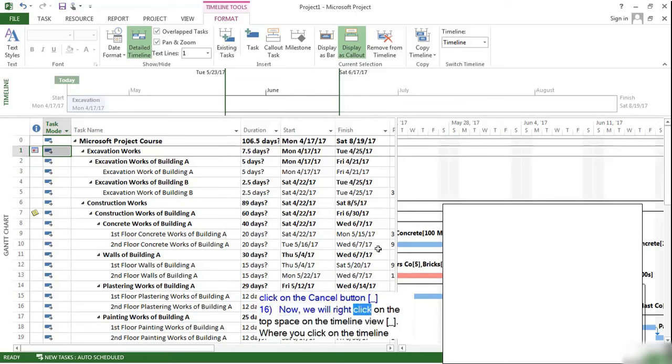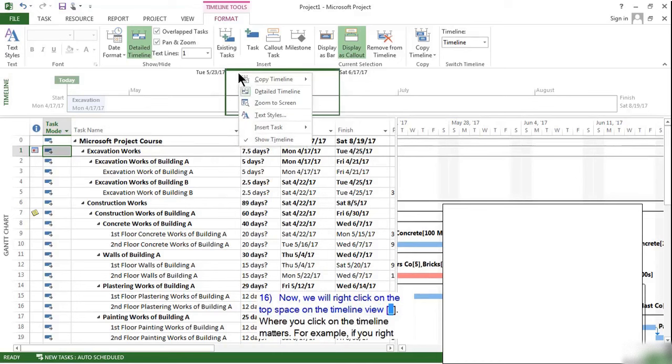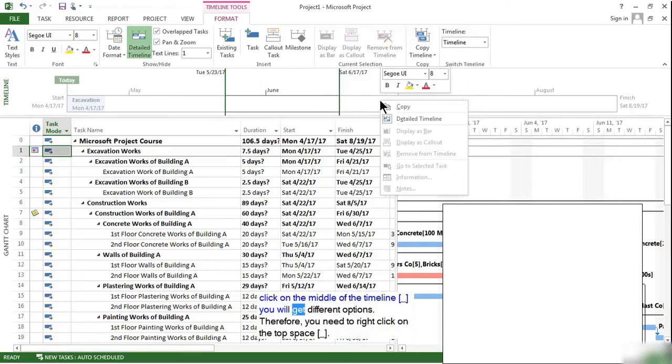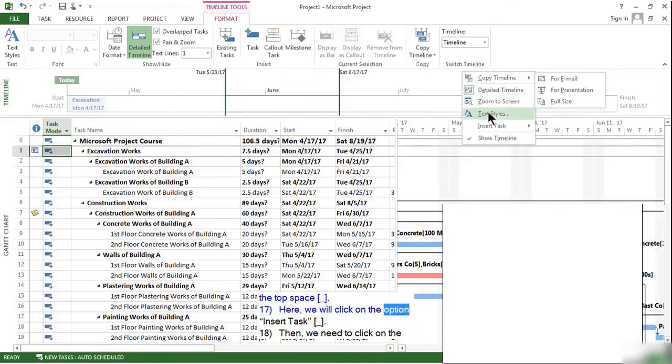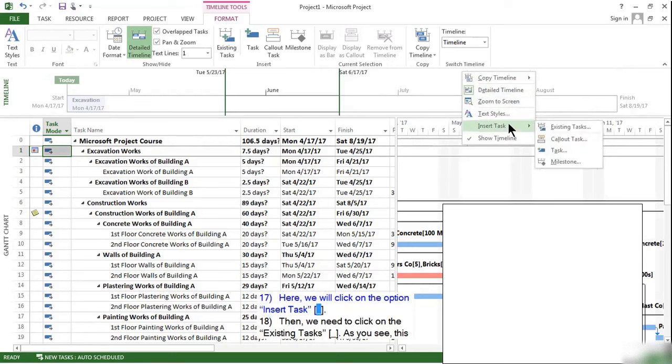Now, we will right-click on the top space on the timeline view. Where you click on the timeline matters. For example, if you right-click on the middle of the timeline, you will get different options. Therefore, you need to right-click on the top space. Here, we will click on the option Insert Task. Then, we need to click on the Existing Tasks.